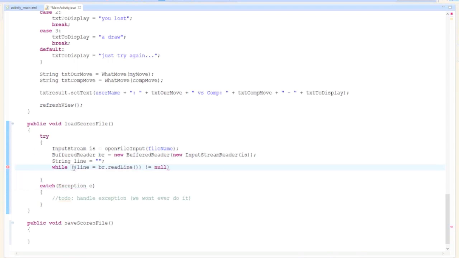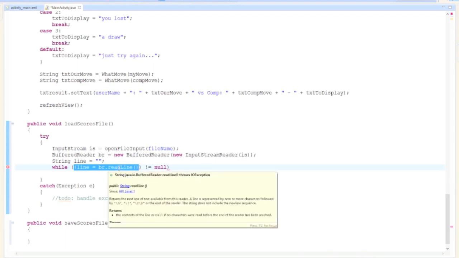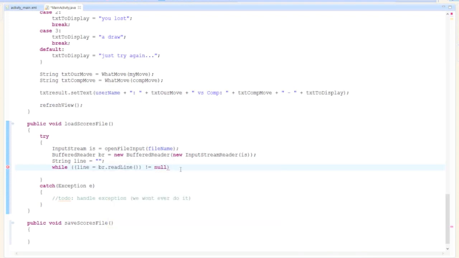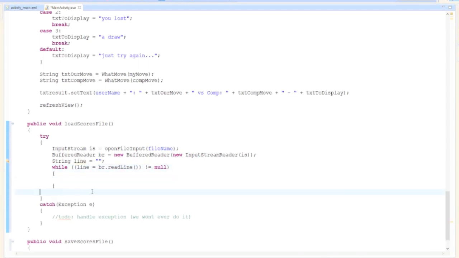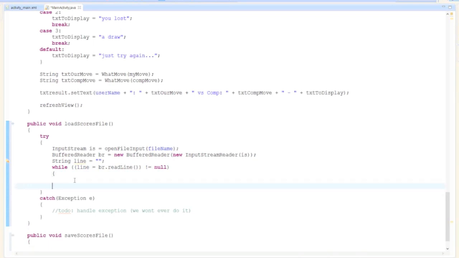So this inside the brackets is evaluated first, and line ends up equaling whatever was in our buffered reader read line. Now if the buffered reader read line can't get a line, it returns null. So we can say, well, our line is not equal to null, so there's still content to read. Keep going through it. And then in here, we'll put in the code to read in our scores.